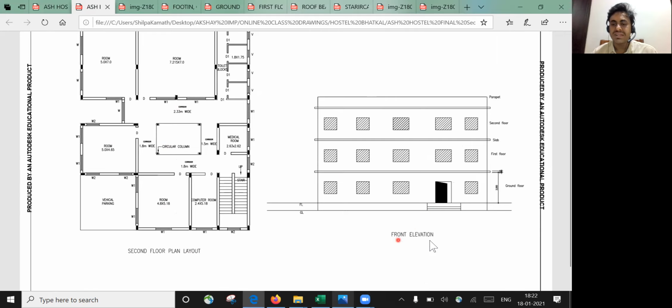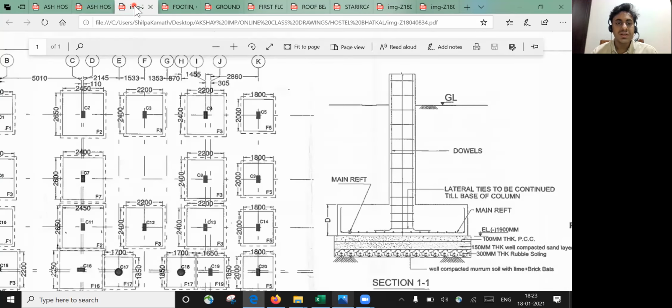So this is the front elevation of my building. The floor to floor height is 3 meters. It's actually 3.15 meters. This is my first floor. I have a slab here. Then I have a second floor and there is a parapet wall. Now coming to the other drawings.